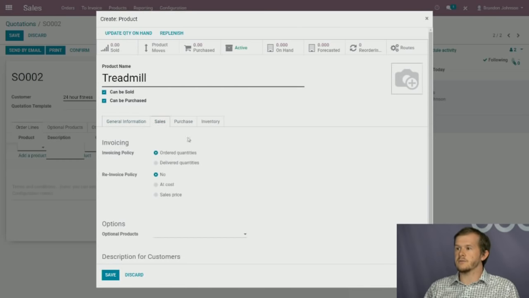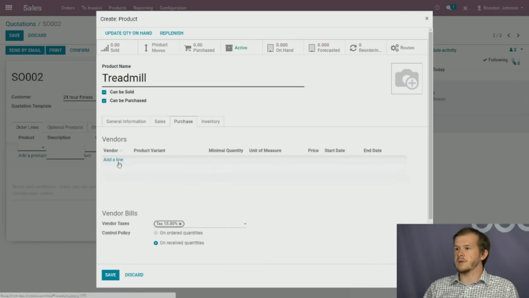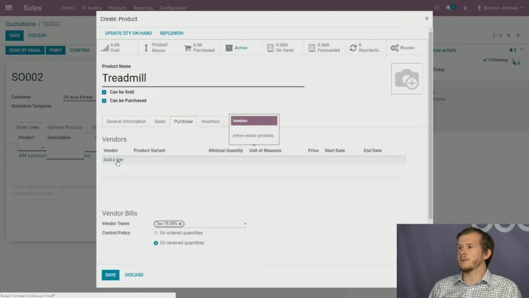We can go through sales. Basically, how do we do our invoicing policy? Do we want to do it through ordered quantities or delivered quantities? A re-invoice policy, as well as purchasing. Now, this is where Odoo really comes together. We're going to have our treadmill set up to automatically be purchased from a vendor and then stored in our inventory momentarily before we ship it out to a sale to 24-hour fitness.